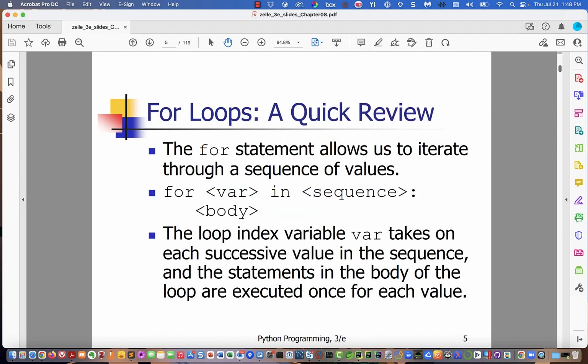So, for loops, a quick review. We've been using for loops for a long time in the book and in my course. I think we may have even used a for loop in week 1. When we got to chapter 5, we looked at them in more depth. Okay? And here we're going to be talking about them again.